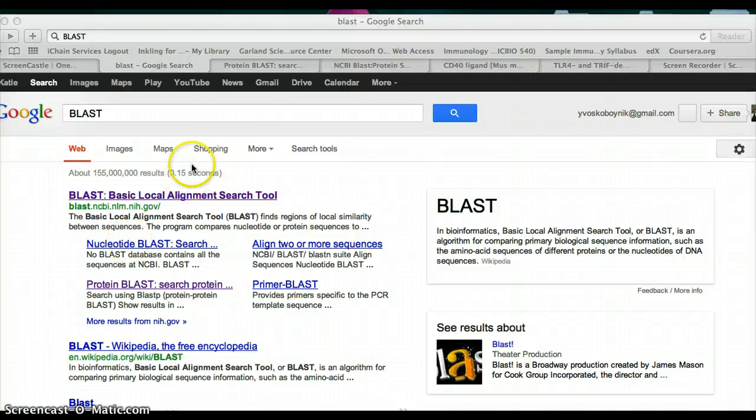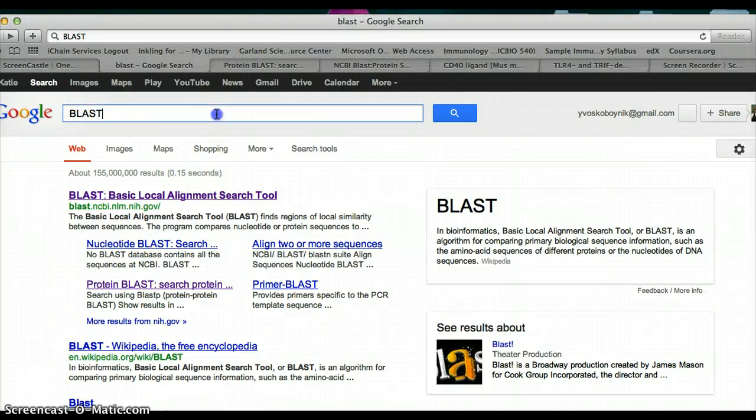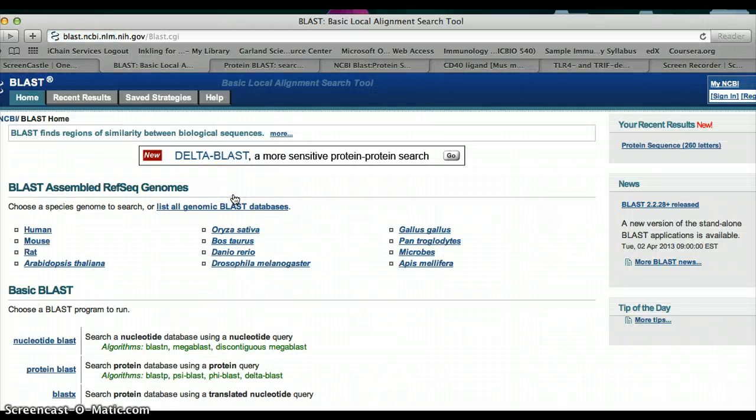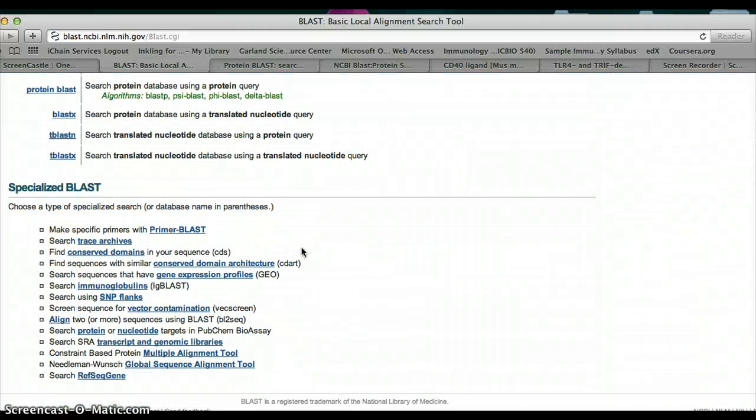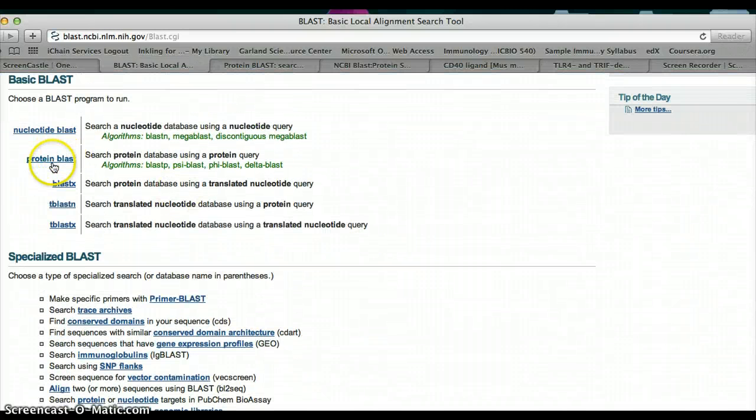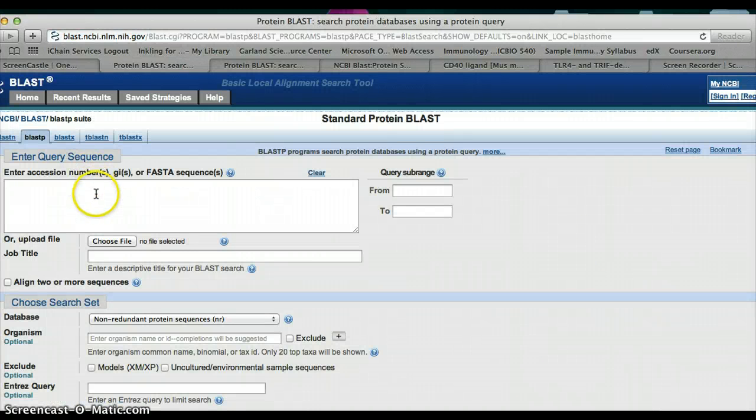Okay, so the first thing that we're going to do is go to Google, type in BLAST, and then search. The next thing that you're going to do is click on the first thing that comes up that has blast.ncbi. So we're going to click on that. We're going to scroll down until it says Protein BLAST. Click on that. You will get to this screen.